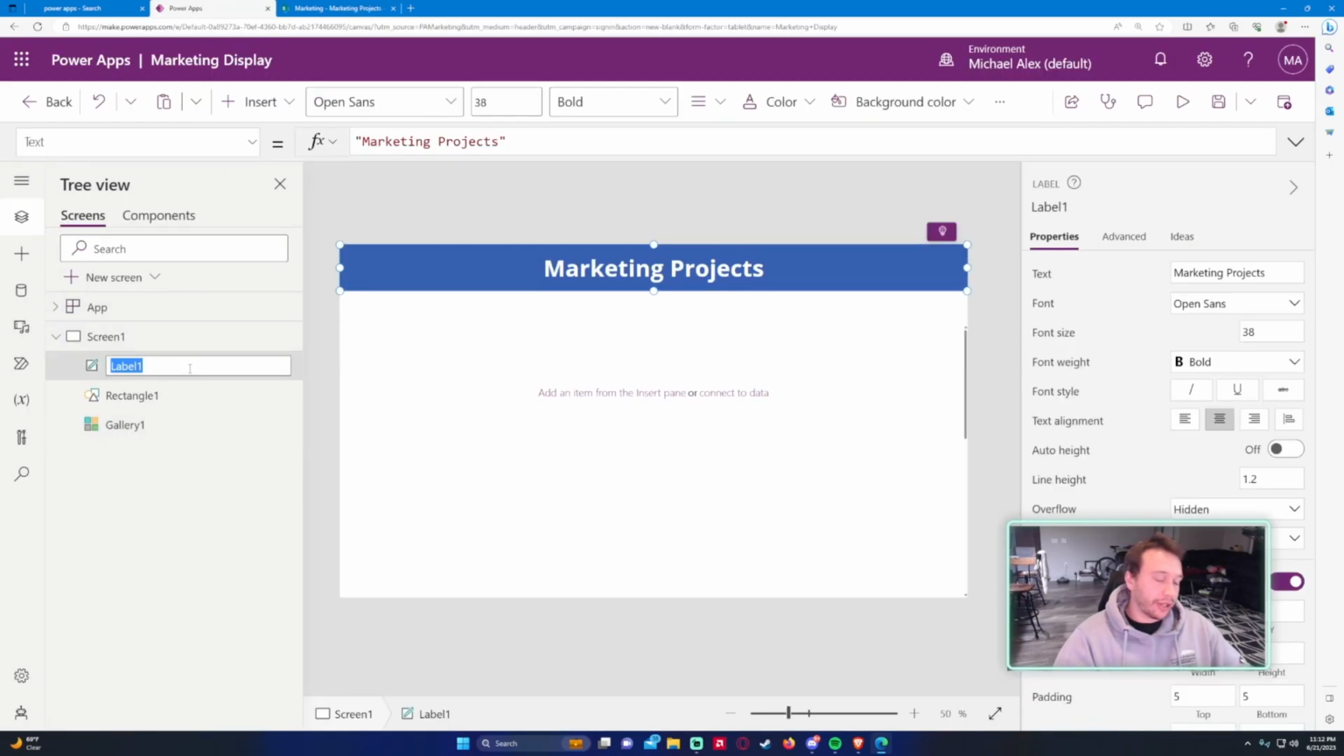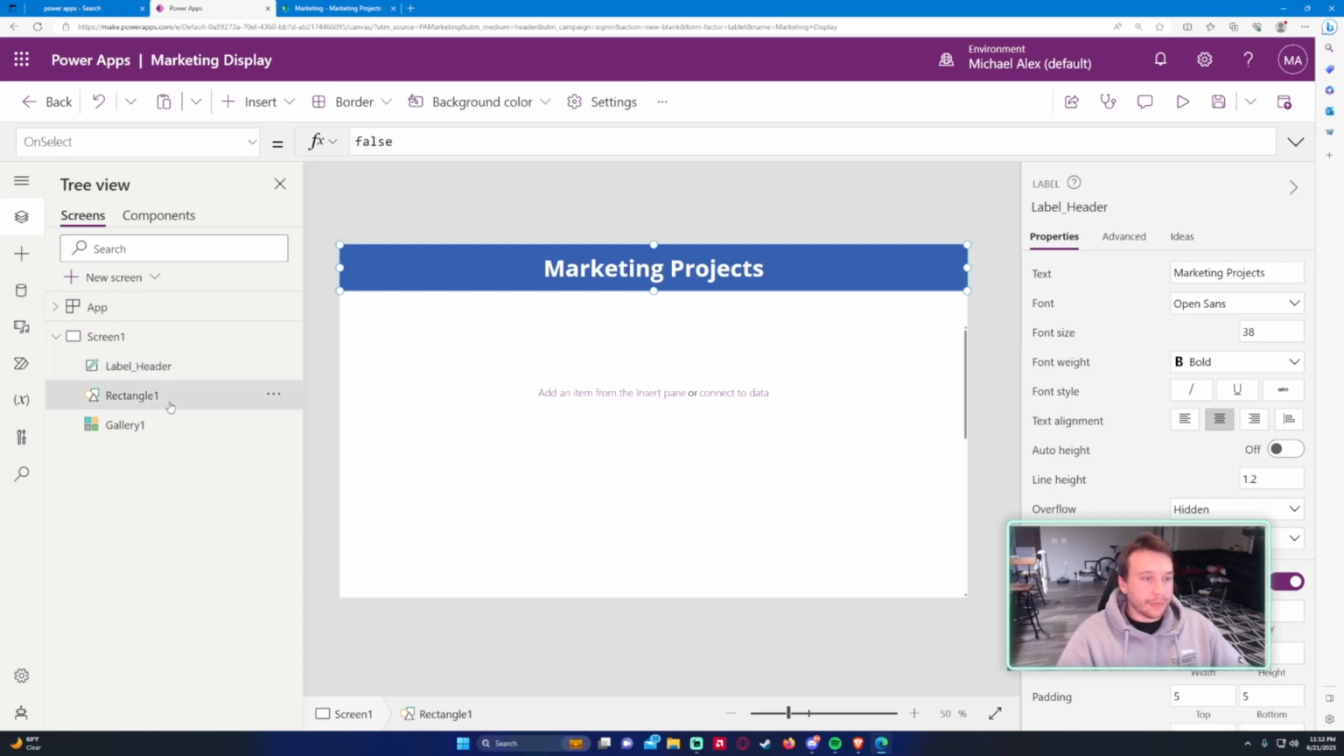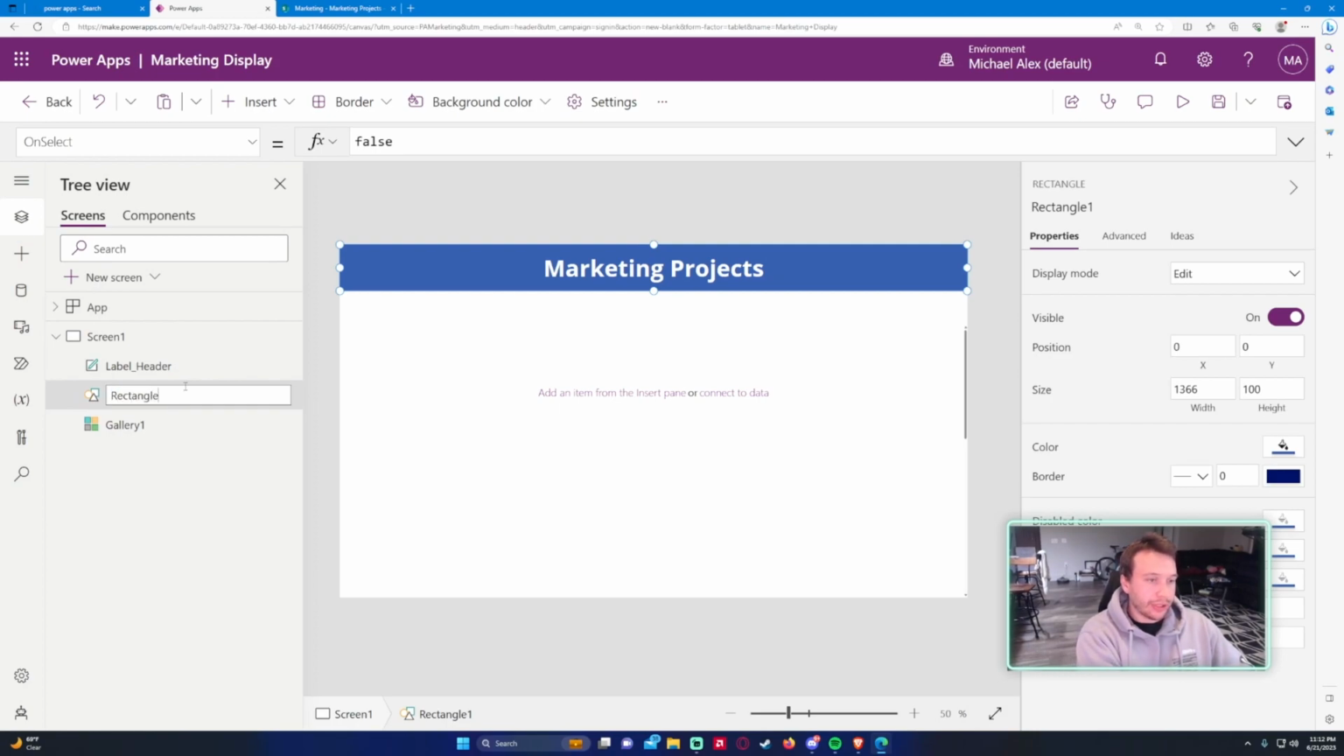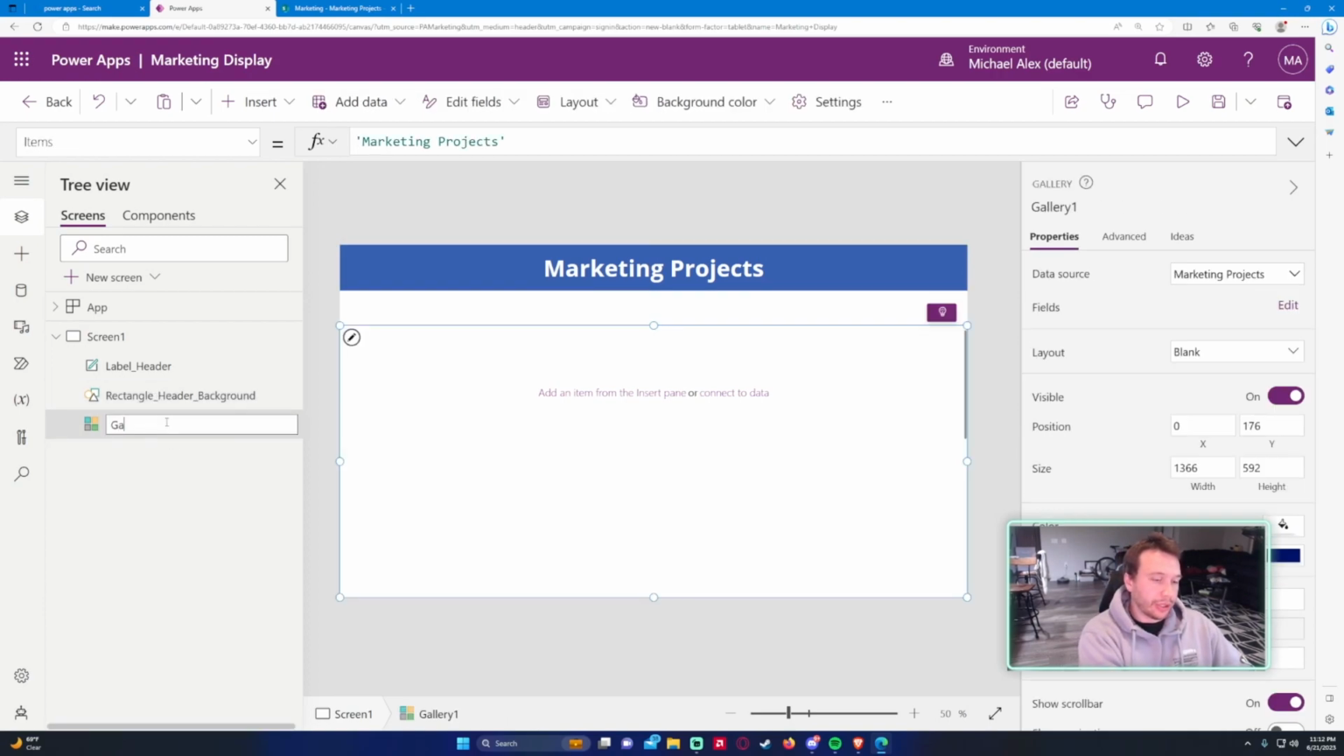Let me go ahead and rename my labels. Label, we'll call this header, and we'll name this rectangle header background. And for the gallery, we'll do gallery marketing projects.